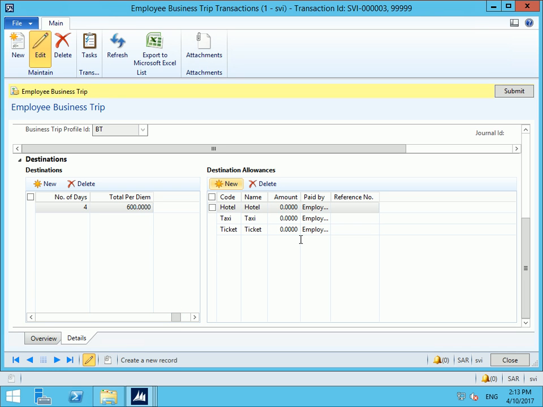Then I will come here for the allowances: hotel, taxi and ticket. The hotel was already paid by the company. All of this is just an example, 350, and the company already paid. Taxi 100, and the employee already paid. Here I specify whether it was paid by the company or the employee. The last point is the ticket. For example, he already traveled to Jeddah and the company paid. We can put any reference here.